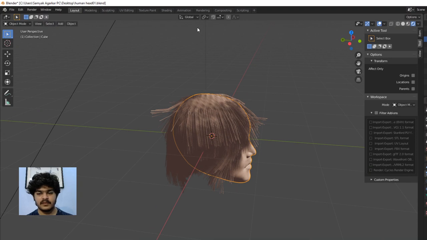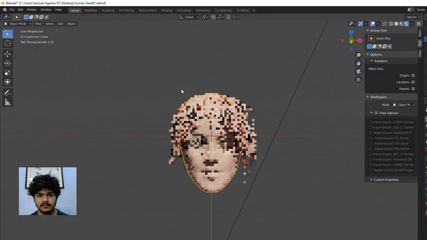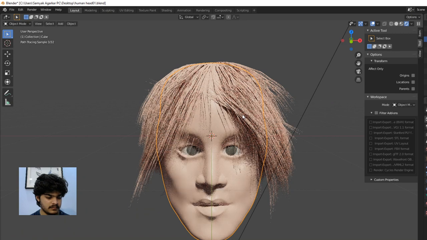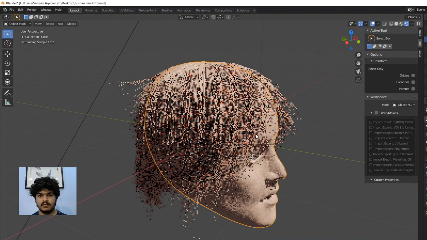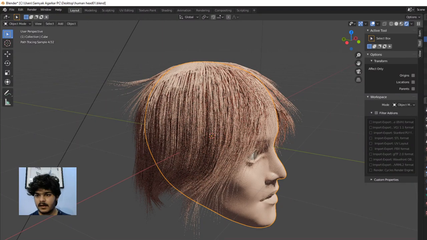Now what we are going to do is color the head. I have no idea how to color it, but anyways, let's just go into the cycles mode. This is how it will look like. You're welcome. It will look okayish, but not too bad. But anyways, what I feel is, at no heads, we are much better.